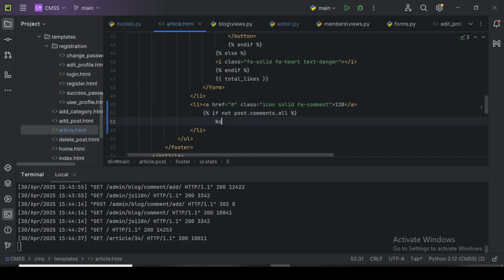So we can easily say no comments, and maybe this. I think that's all. So if there's no comment, I want to see no comment. So let's have it else, but first of all I want to end my if. So let's end if.